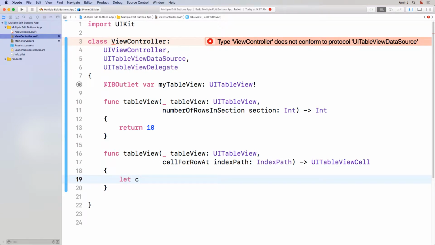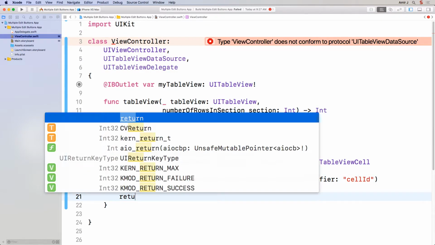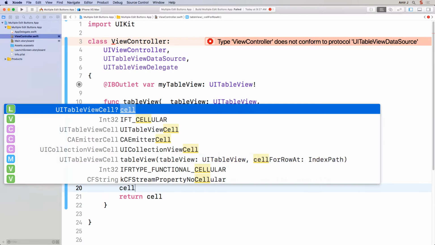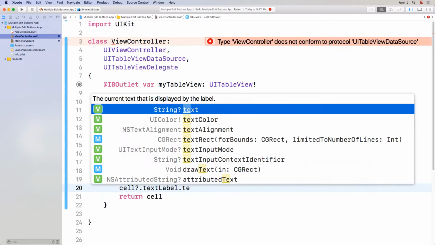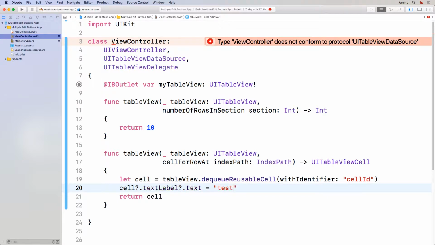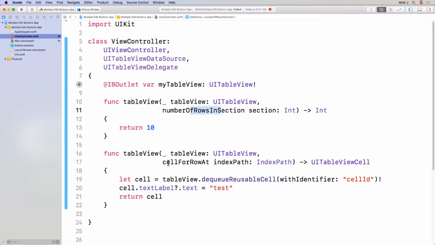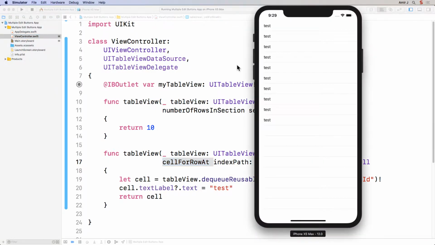And for this, I'm going to say let cell be tableView.dequeueReusableCell with the cell ID. And I'm going to say return this cell. And the only thing in between is cell.textLabel.text shows a static value of test. So that's all I have to do in here. I have to make sure that I have the two functions, number of rows and the cell for row. And now when we run the application, we should be able to see 10 cells that they all say test, just like this one. And now the next thing we want to do is we want to be able to see more than one button when we swipe one of the cells.